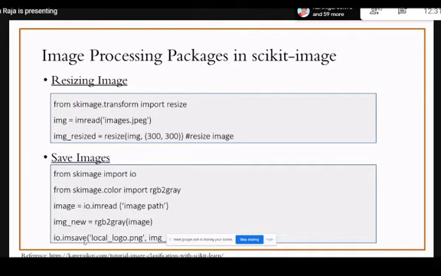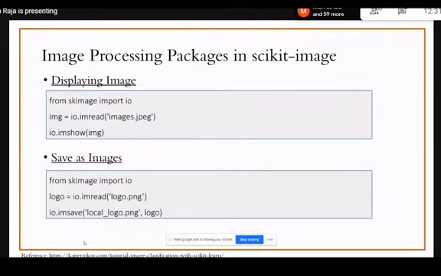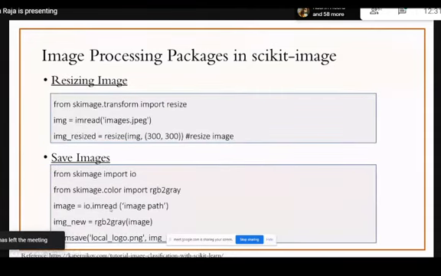Next is displaying the image. How to display the image after processing? We have imshow. With imshow, you can display the image on the screen. And as I already pointed out, imsave lets you save the image in a particular location with your particular name. So that is also possible. All these are the fundamental coding for image processing using the scikit-image package.